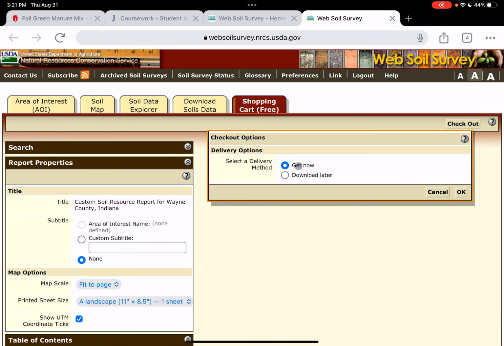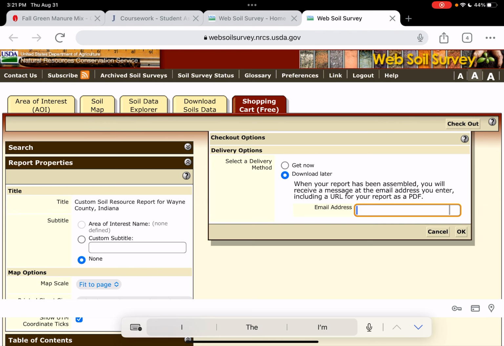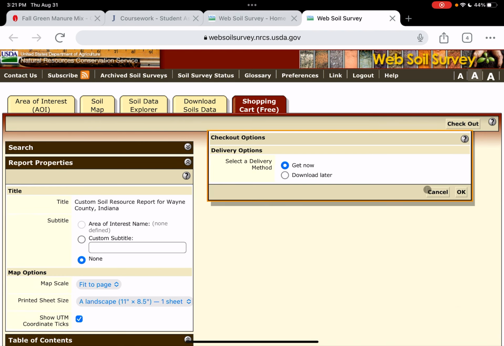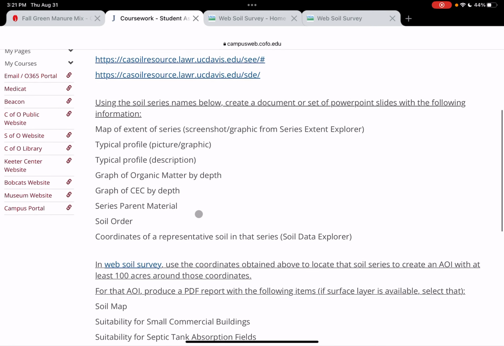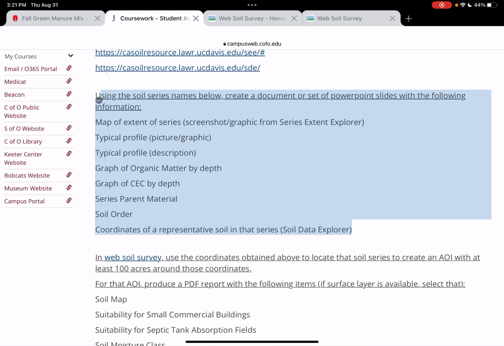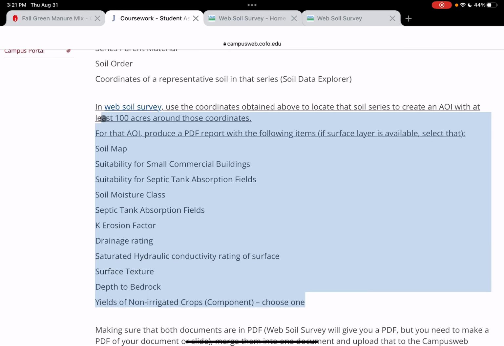Yours may allow you to get it now, or you might have to download it later. You enter your email address here. In about 1 or 2 minutes, it'll email you a link to the PDF. Once you've got that PDF, what you should have at that point, if you're doing this in order, is a PDF from the first set of resources and a PDF from the second set from Web Soil Survey. The link to Web Soil Survey is right there, by the way.